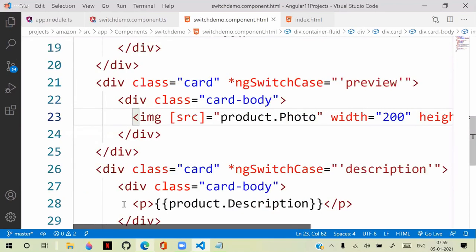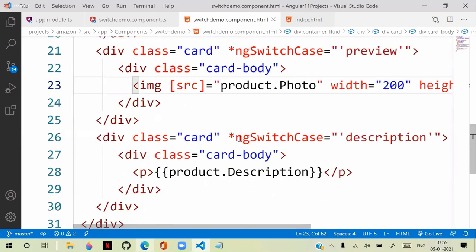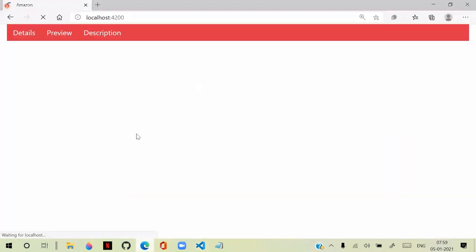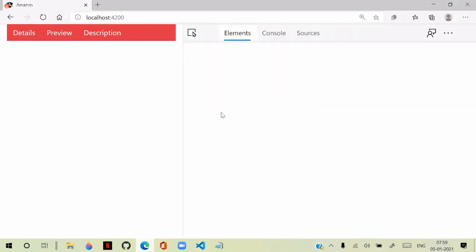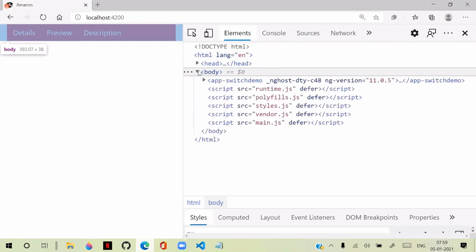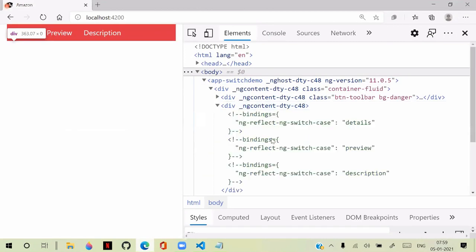Now currently you have so many containers: one details container, one preview container, another description container. You can see that currently it is not showing any of those containers. Observe carefully when I inspect in the elements, in the body section, in the div, all the containers are empty. No container is rendered. That means your page is lightweight. It is not having all that you have designed. It will bring only the container that is necessary. It depends on the switch now.